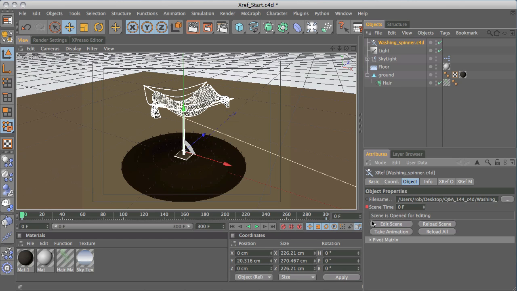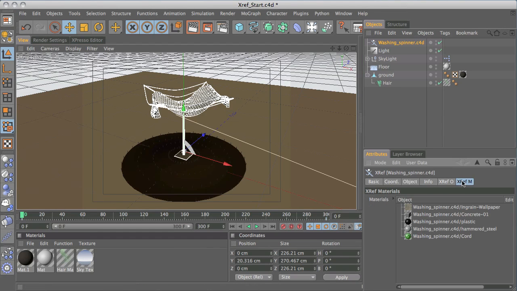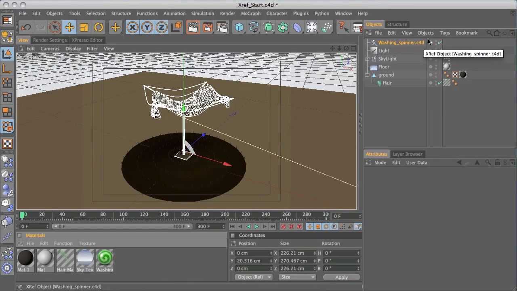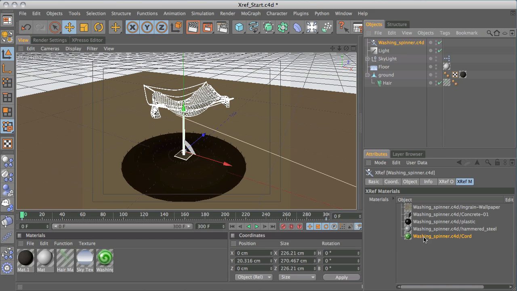Okay, and if you've got materials in this xref, you can have a look in the xref M here, and it will tell you a list of all the materials that we used. If you want to adjust them from within this scene, you can drag them across into your material manager, and you've got it there. You can see it still remains in our previous scene which we're referencing, but you don't need to worry about that because we're overriding it with this one here. It will still stay as it was in the original scene.